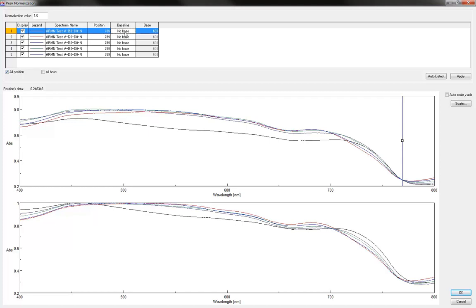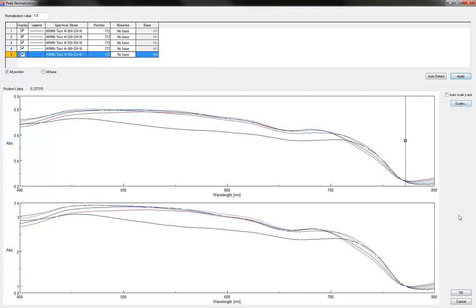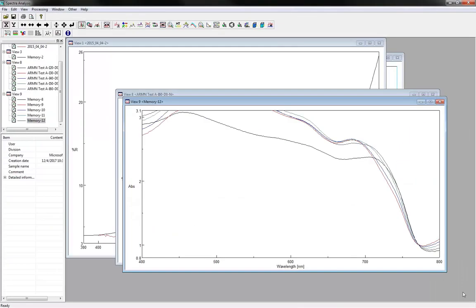To correct for a baseline, double-click the baseline text box and select 1-point base. Then enter the corresponding baseline wavelength in the base text box, or drag the vertical cursor in the spectrum window. To use the same baseline wavelength, select the All Base checkbox. Auto Detect locates the wavelength of the spectrum with the maximum intensity and specifies the wavelength as the normalization position. Select Apply to normalize the data with the specified parameters and OK to create a new memory.